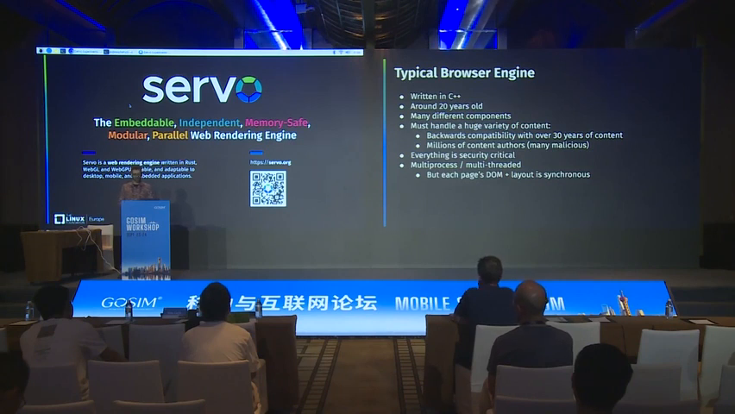Browsers are around 20 years old. This means that they're legacy pieces of software. They have a big history to them. If you do git log, it takes a really long time to get to the bottom, like minutes you might wait for your terminal to get to the bottom.